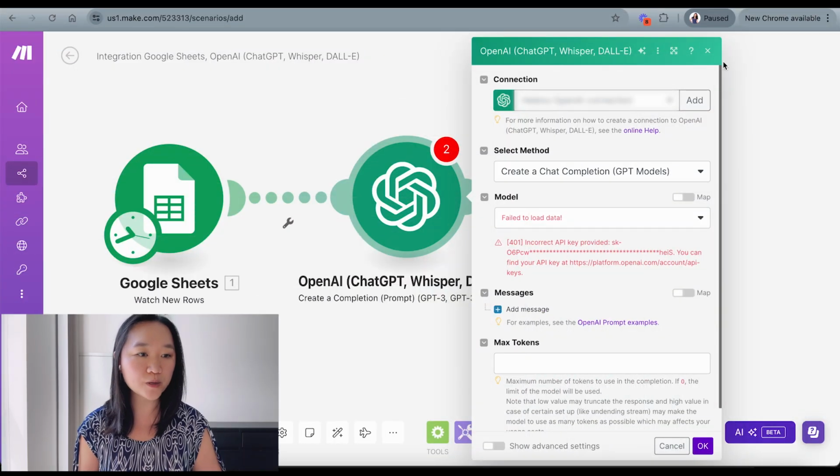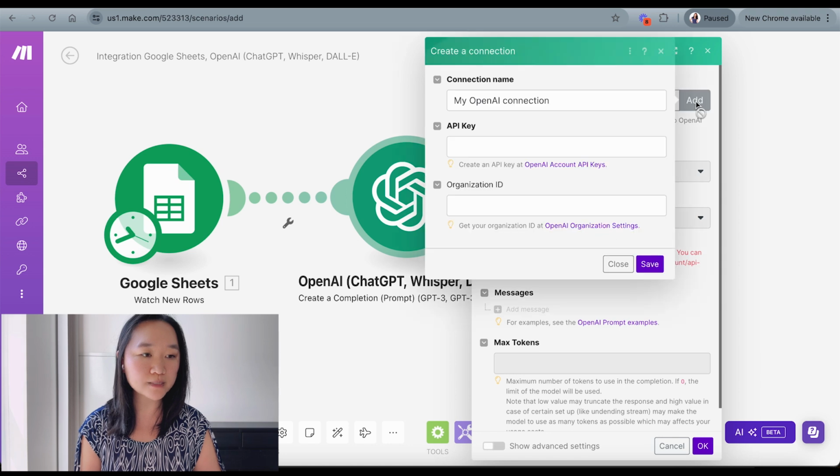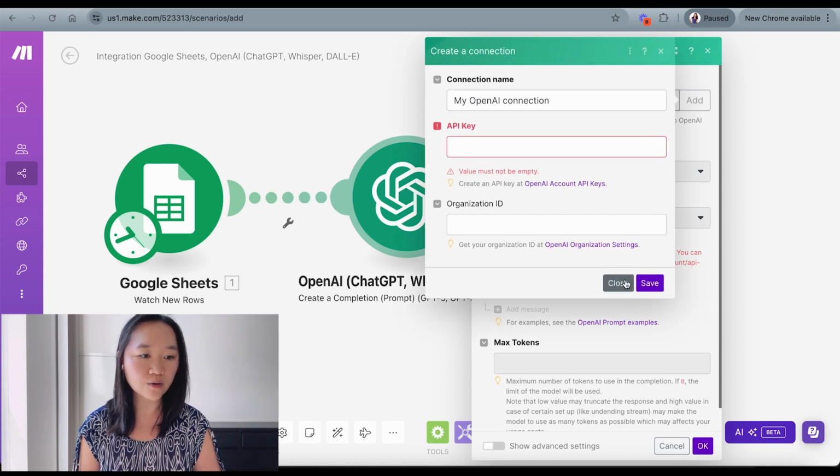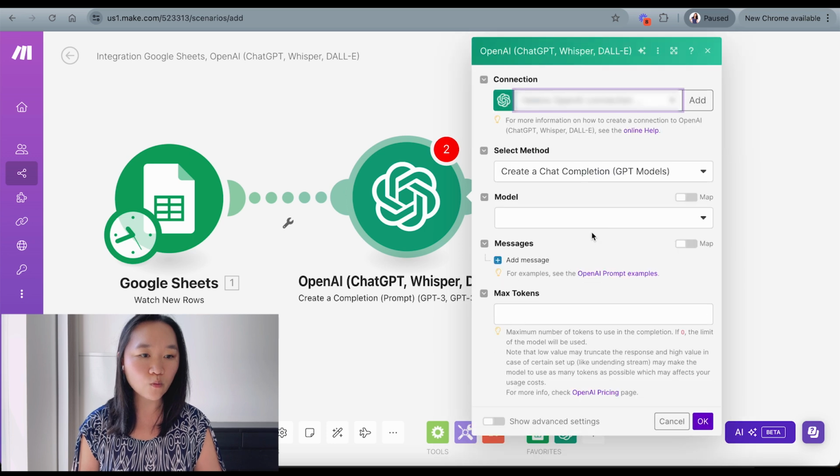And once you get your OpenAI API key from the website, you would just press add here, put in your key, and you're all good to go. I have already done so. Now, once you have your key entered, you're ready for the next step.